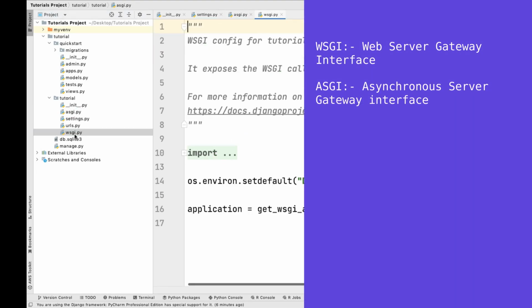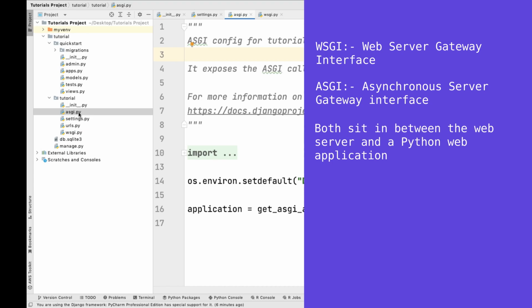The ASGI and WSGI module files. WSGI stands for Web Server Gateway Interface and ASGI stands for Asynchronous Server Gateway Interface. Both ASGI and WSGI files specify the interface and sit in between the web server and a Python web application. Both are useful at the time of project deployment on a server.